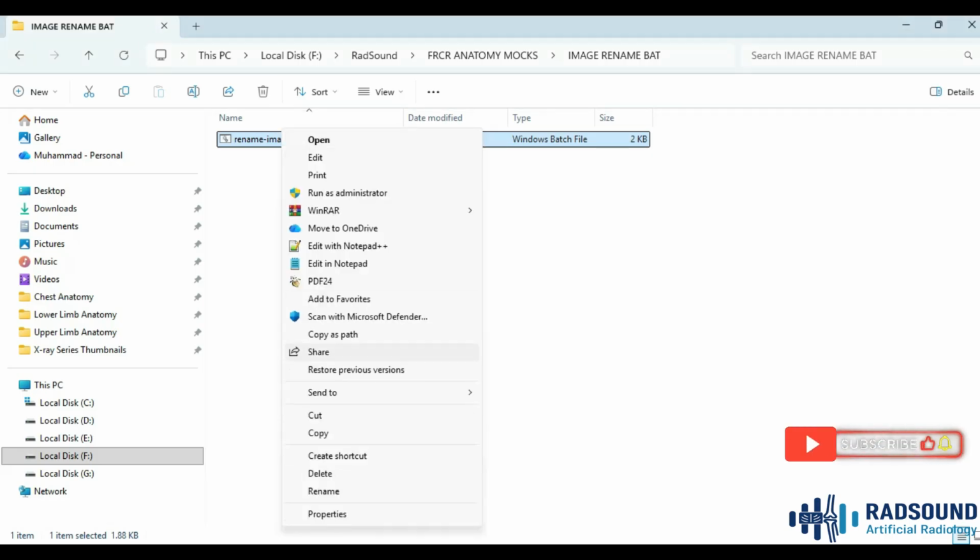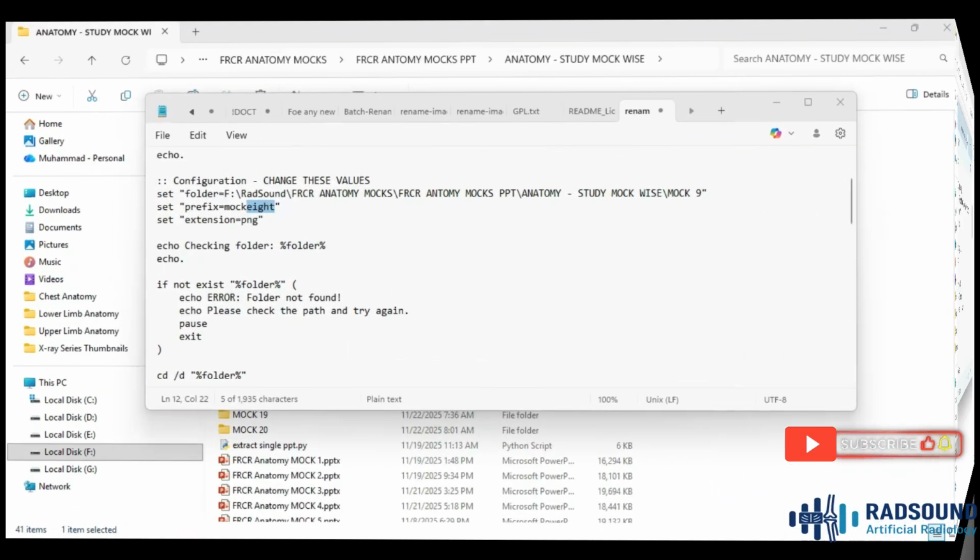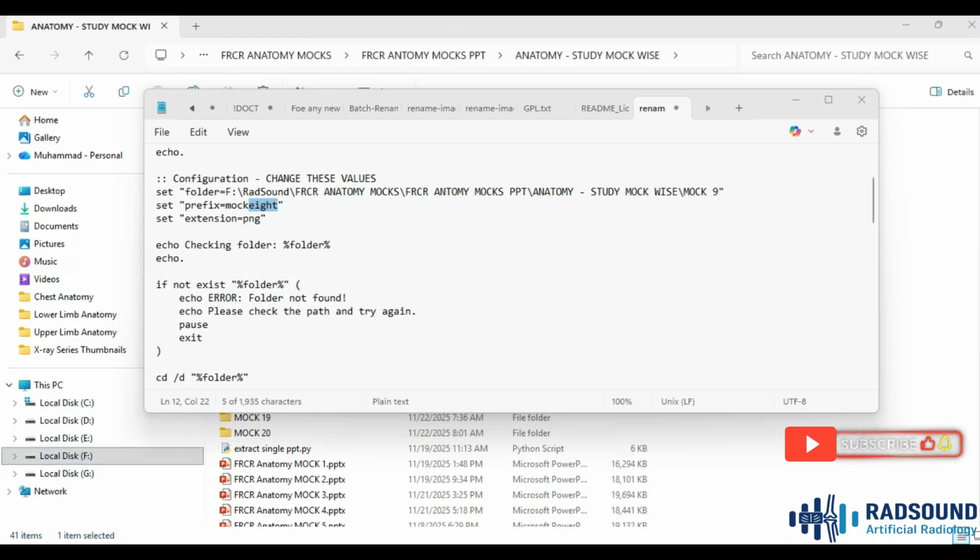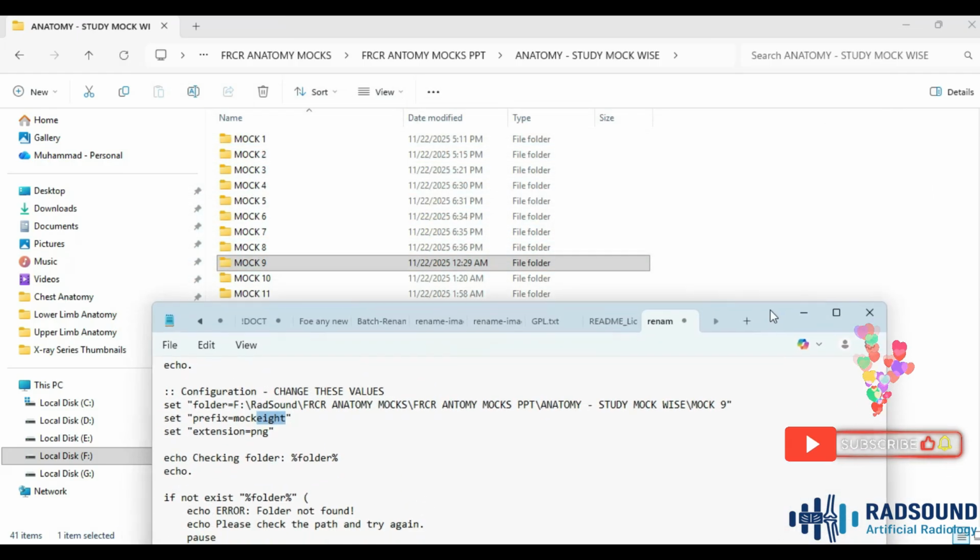Right click on it and edit using Notepad++, Notepad, or any code editing software. I confirm the name of the directory: it's the F drive, then slash radsound, since that's the folder name, then slash anatomy because you're above it. Everything is as I want it to be, with 9 images selected.